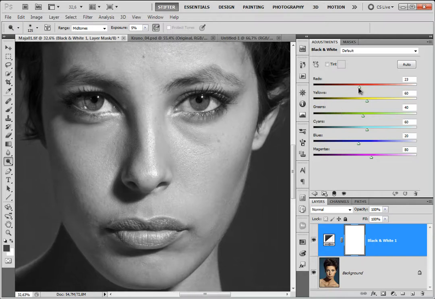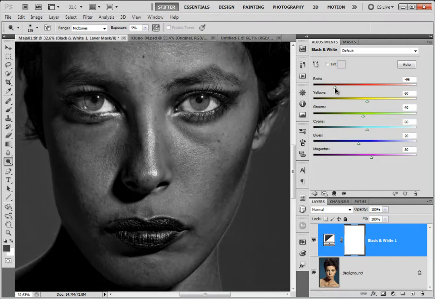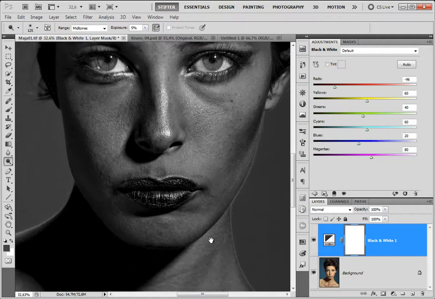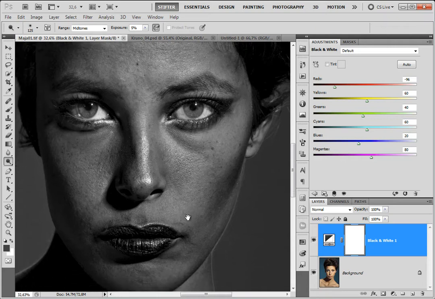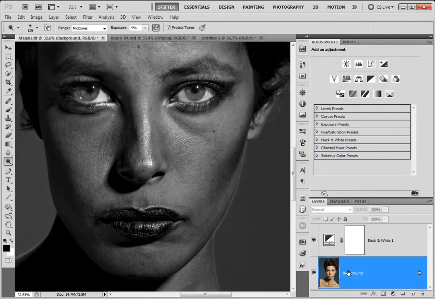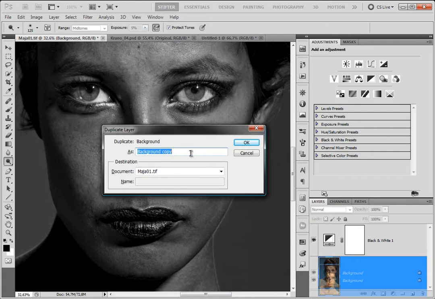So if I lower my red slider, known as the masochist slider, you can see just how much work needs to be done on this image. And that's exactly what we're going to try to do, but not on the background layer. Instead, we're going to work on a copy of the background layer. So I'm going to Alt or Option key drag this to the new icon, which will allow me to rename it, and let's call it Dodge and Burn.